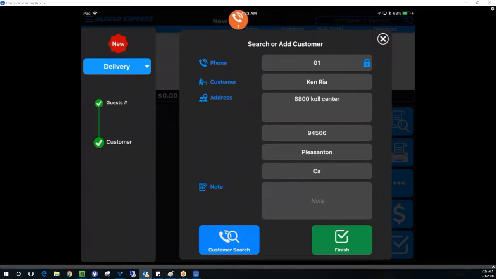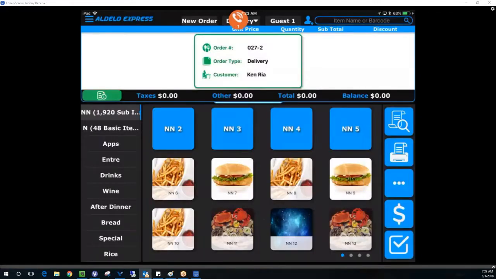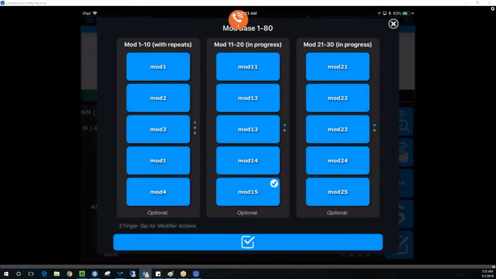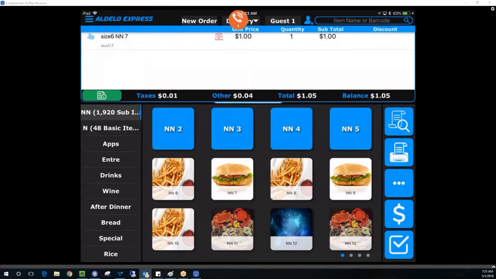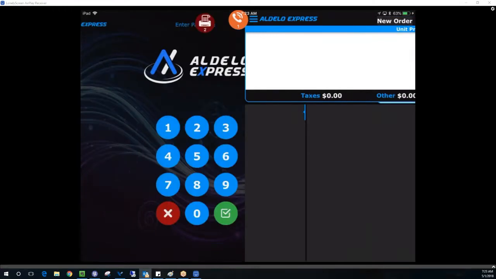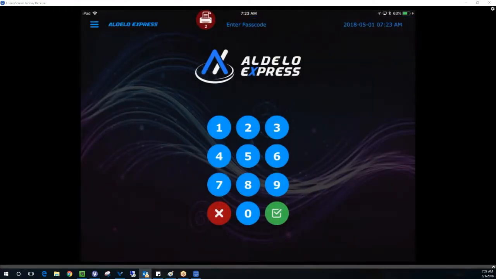So I know if he's going to have any special needs or anything like that, or if I need to change this, there's a little search there at the bottom. I'm going to hit finish and I can begin making his order. Just that simple. And once I'm completed with this part, I can hit done. It's ready to start looking at the delivery process.